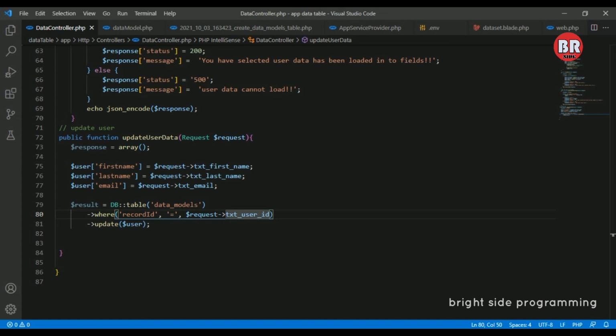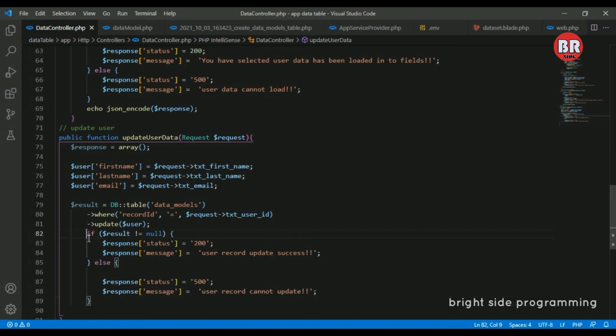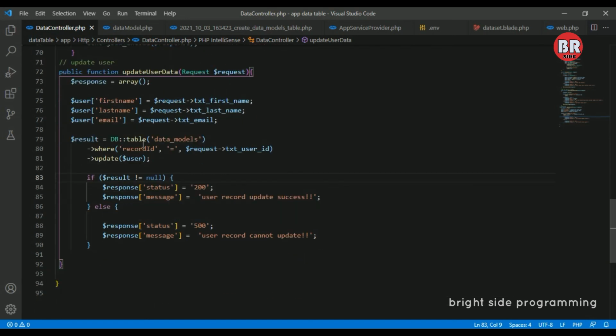So let me do the same thing for my response data. If my result data is equal to 200, the success message will show: the user record has been updated successfully. If the result is false, which means it's not true, I'll pass the response array with an internal server error. So this is what my response looks like. Now I JSON encode my response data and pass the JSON encoded response here.